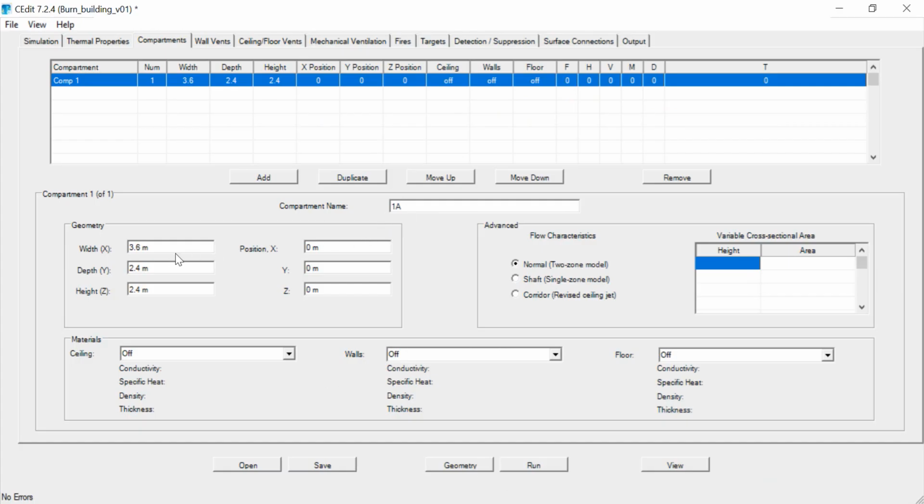Alright, so compartment 1A, its width, in the x-axis, is 4.8768 meters. The depth, that would be the y dimension, is 4.2696, and the height is 2.9, like we said. Position 0, 0, 0. Right now we have the thermal conductivity off, so we're going to be treating all of the walls as inert.